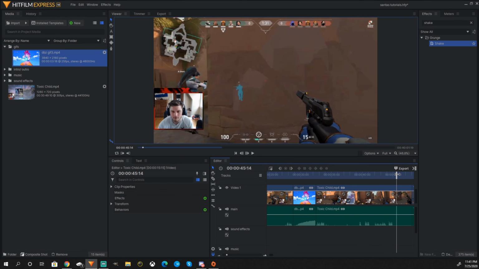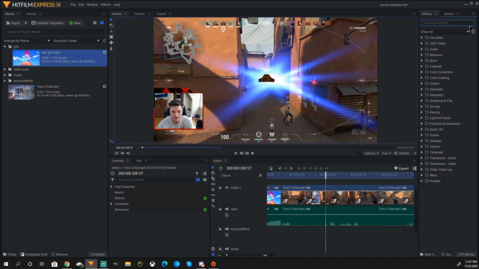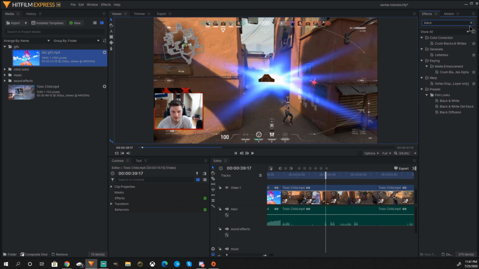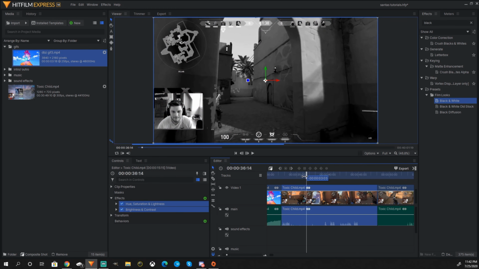Oh, that is a clip. I didn't realize that was a clip. Okay, so we'll just hit the X button. We could type in something. Let's say you want to make the whole video black and white. We'll just type in black. Okay, so we have the film looks here, and it literally says black and white, old stock, black diffusion. So we'll just click it, drag it on the green box, and we turn the whole thing black and white.